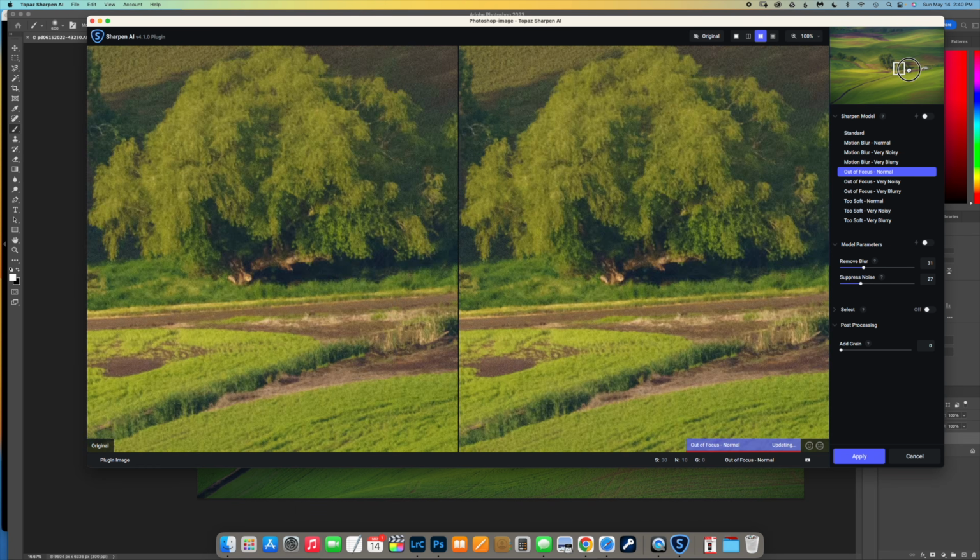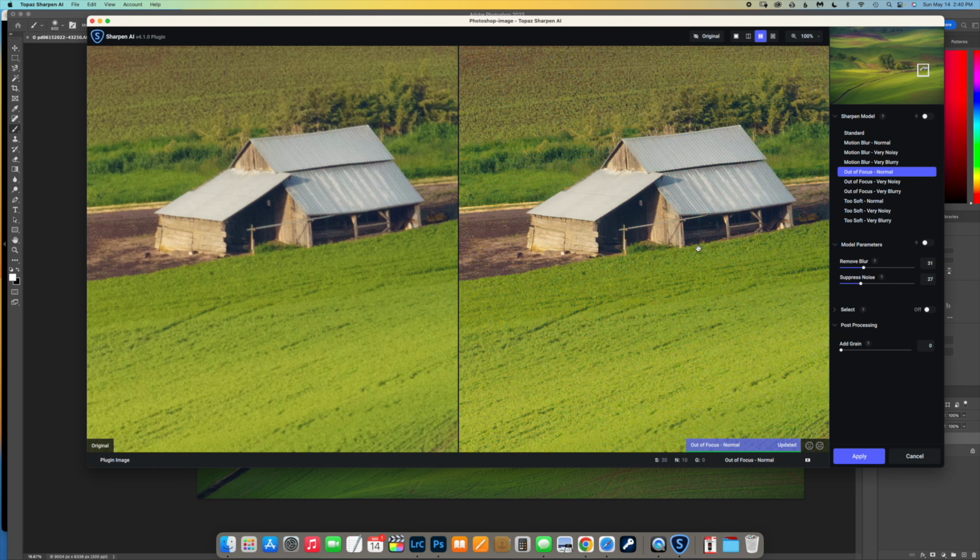Let's move it to the barn and you can see what it does here. So I let Topaz choose which one looks best. Now if you look at the original one on the left, you can see it looks a little soft, and on the right it really sharpens it up really nicely.